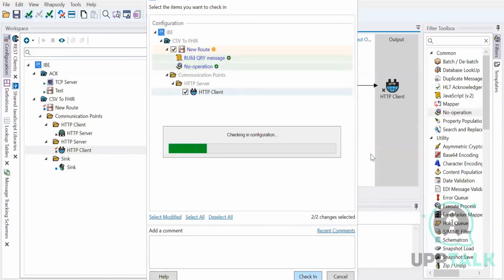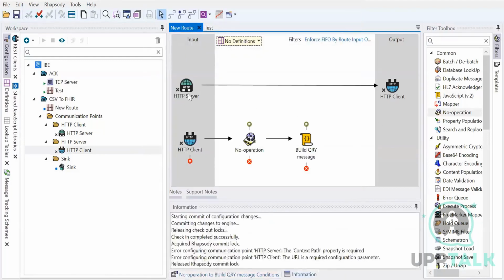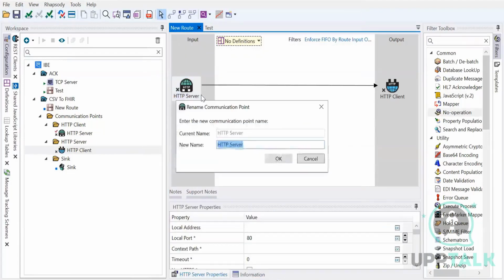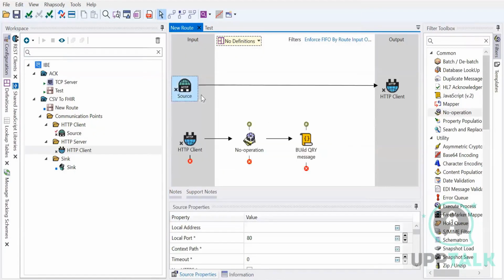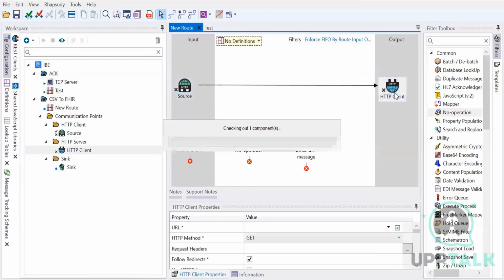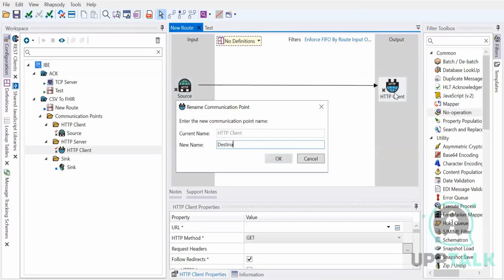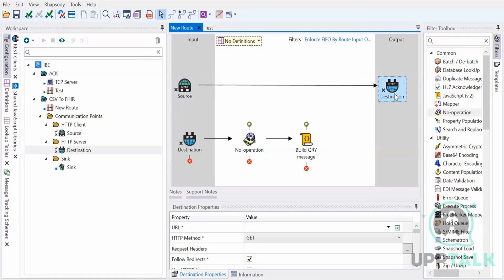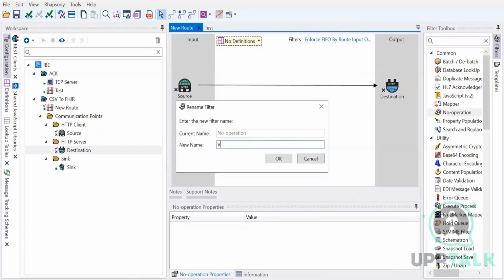If you're seeing my screen, let's rename these also. This is source. This is, let's consider, destination. So I'm just using English terms. I have not written any code. Just validate.